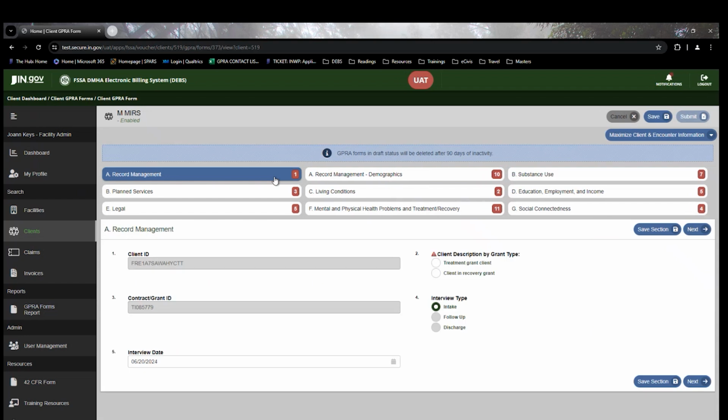We'll go back to starting at A with record management. The red numbers next to each heading indicate the number of required questions that still need a response in order to fully submit this form. Now for the record management section specifically, client ID and contract grant ID are grayed out, and that information is auto inputted for you and cannot be edited.